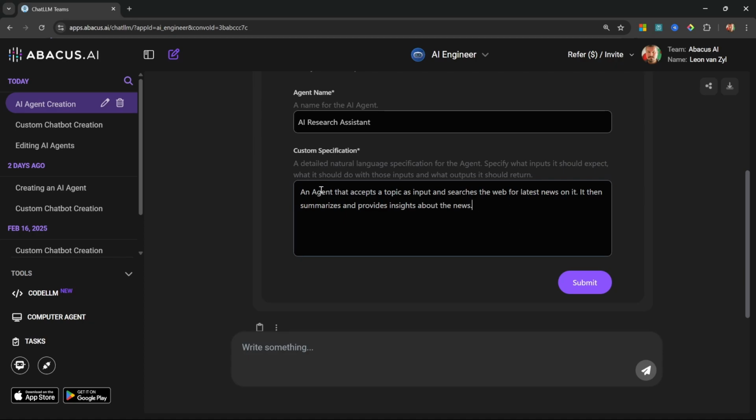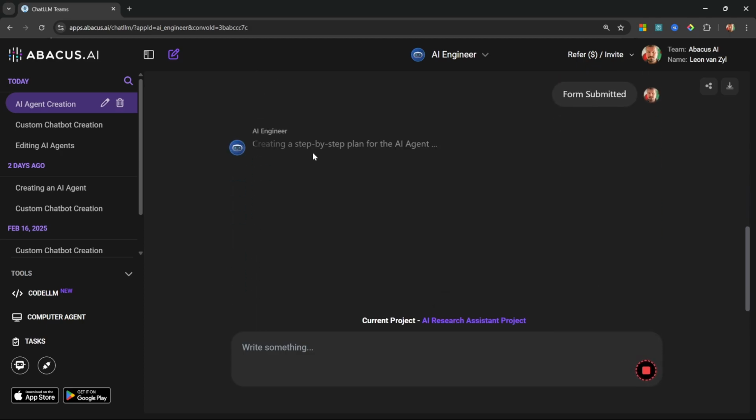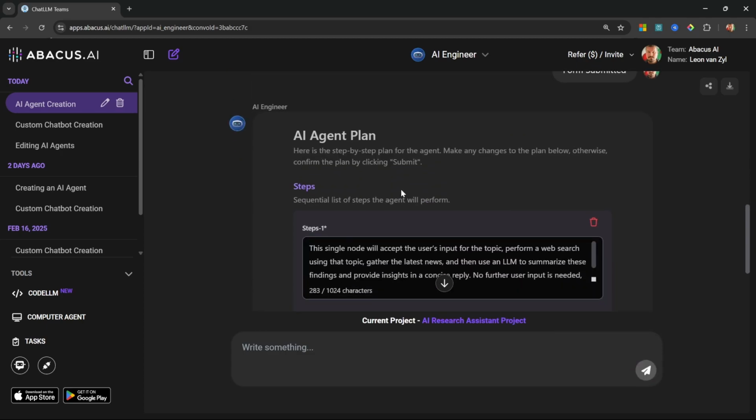So let's say this is an agent that accepts a topic as input and searches the web for the latest news on it. It then summarizes and provides insights about the news. I'm happy with this default description. Let's submit this form, and our agent is creating a step-by-step plan. And now it's giving us this form. Here is the step-by-step plan for this agent. Make any changes to the plan below, otherwise confirm the plan by clicking submit.